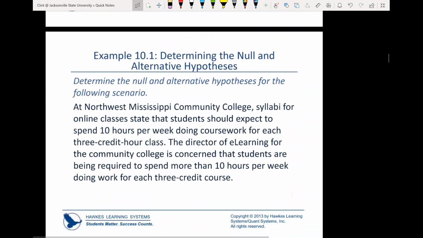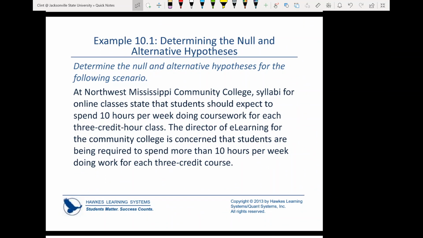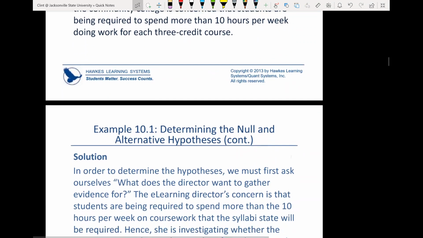Okay, so let's look at a problem here. Okay, an example. We've got this college, and the syllabi for online classes states students should expect to spend 10 hours a week doing coursework for each class. The director of e-learning is concerned that students are being required to spend more than 10 hours per week doing work for each class.